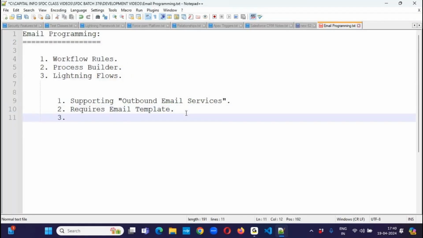Third one. By using workflow rules, process builder and lightning flows, upon sending the email notifications, we can't add attachments. While sending the email notification, sometimes I want to add some dynamic attachments. Like every month I'm receiving a bank statement. Now tell me, are the bank people sending the same attachment file to all the customers? No. I'm receiving one bank statement.